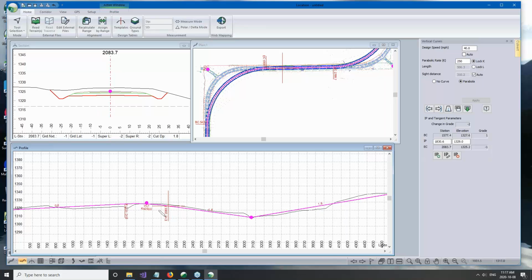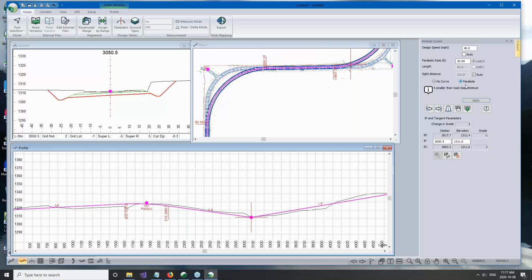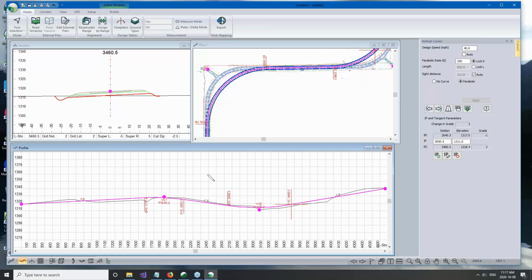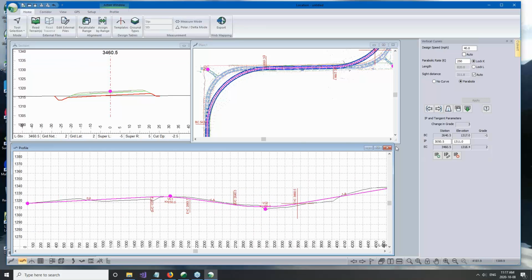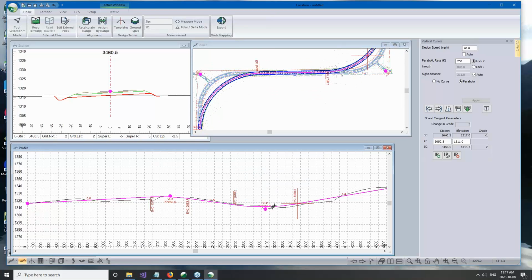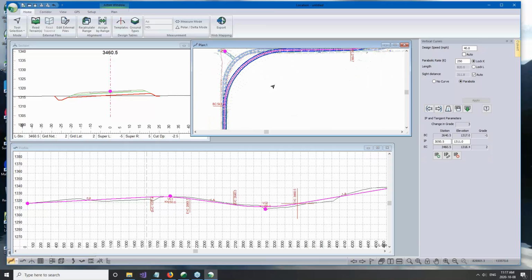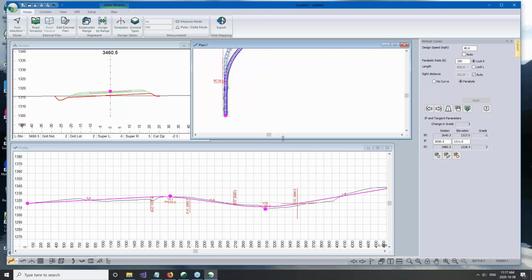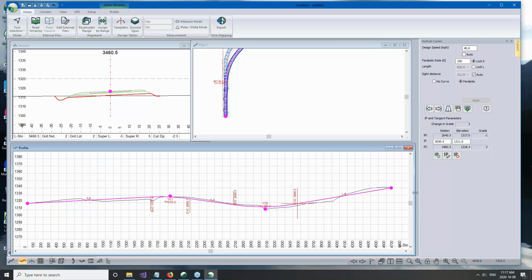There's the beginning of the vertical curve, the end of the vertical curve. Let's move to the next IP. Same thing, I'm going to apply a parabola, K value 250. There, now we've got a smooth alignment. It's very basic. And as I mentioned, you can change anything at any time. So now begins the fun process of trying to wiggle the alignment around to get it just the way you want. So that's what I'm going to try and do now.